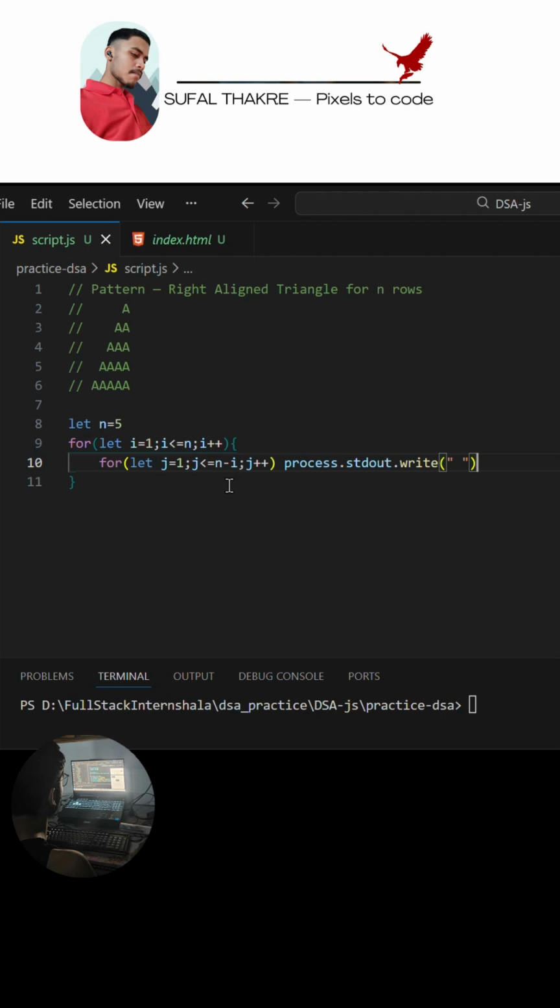What will be n minus i? n minus i will be 5 minus 1. Okay, 5 minus 1 will be 4. And when the second iteration of the outer loop comes, then this will run from j, which is 1, to n minus i.